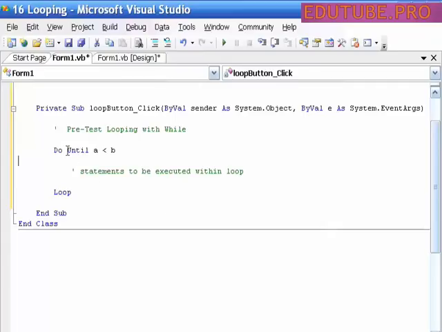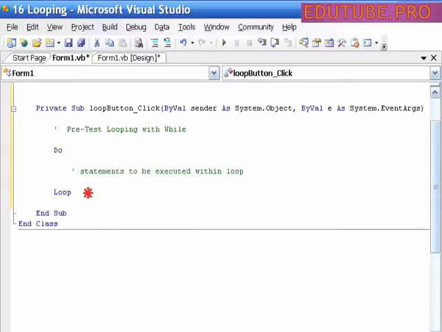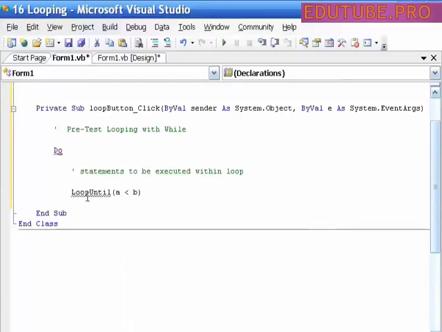The third form is to use a post-test. The post-test is to remove the condition associated with the do and place it with the word loop. Now we have a post-test because we have our condition at the bottom of the loop. The important thing to recognize with a post-test is that a post-test will guarantee that the statements in the loop will be executed at least once.